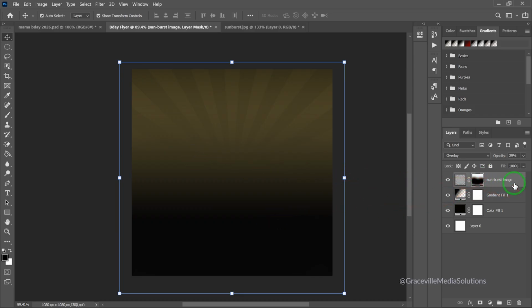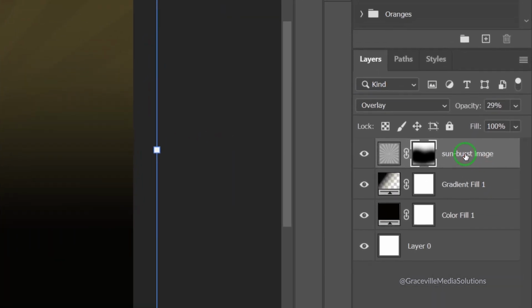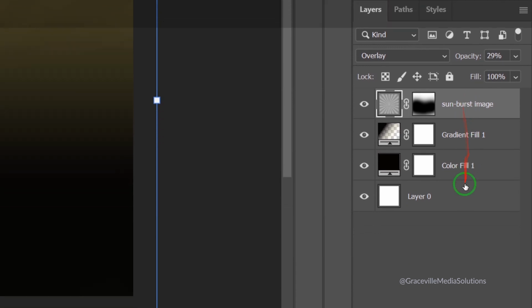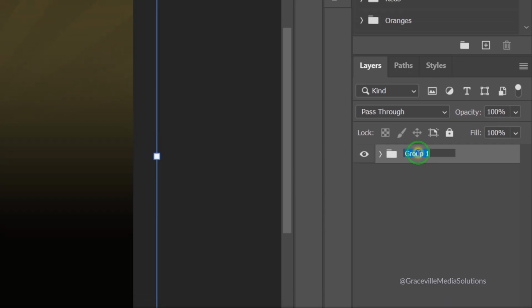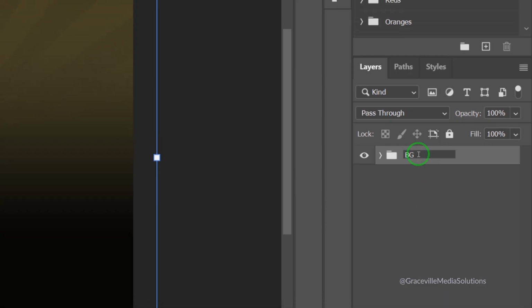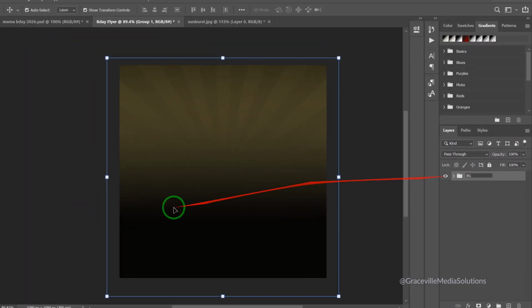Now I'm going to group all these elements and I'm going to call it background. So I'm going to hold my shift key, click the first layer and the next layer, press Ctrl G to group, and I'm going to call it background. That's BG. Just say BG for short.